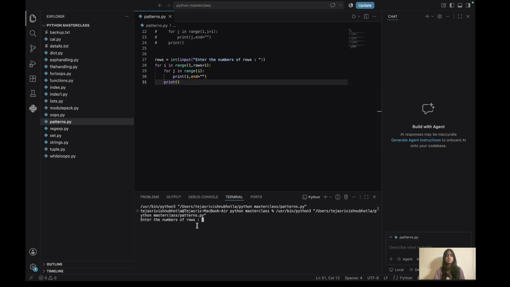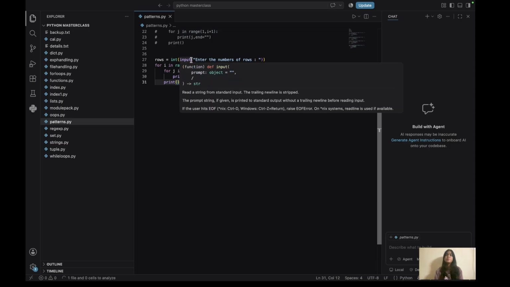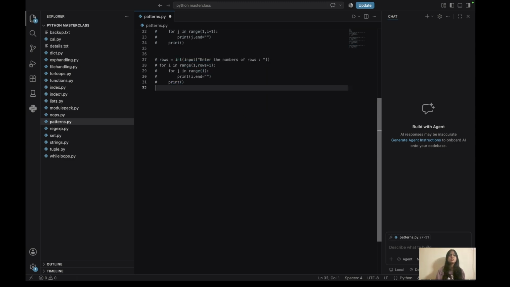See here, if we give 5, in each row we get the same number. So this is a same number triangle. We'll get only that number for that entire row. For the first row we'll get 1 one time, for the second row we'll get 2 two times, for the third row we'll get 3 three times, and so on. The number of the row and the number of times that number appears, everything is equal here.